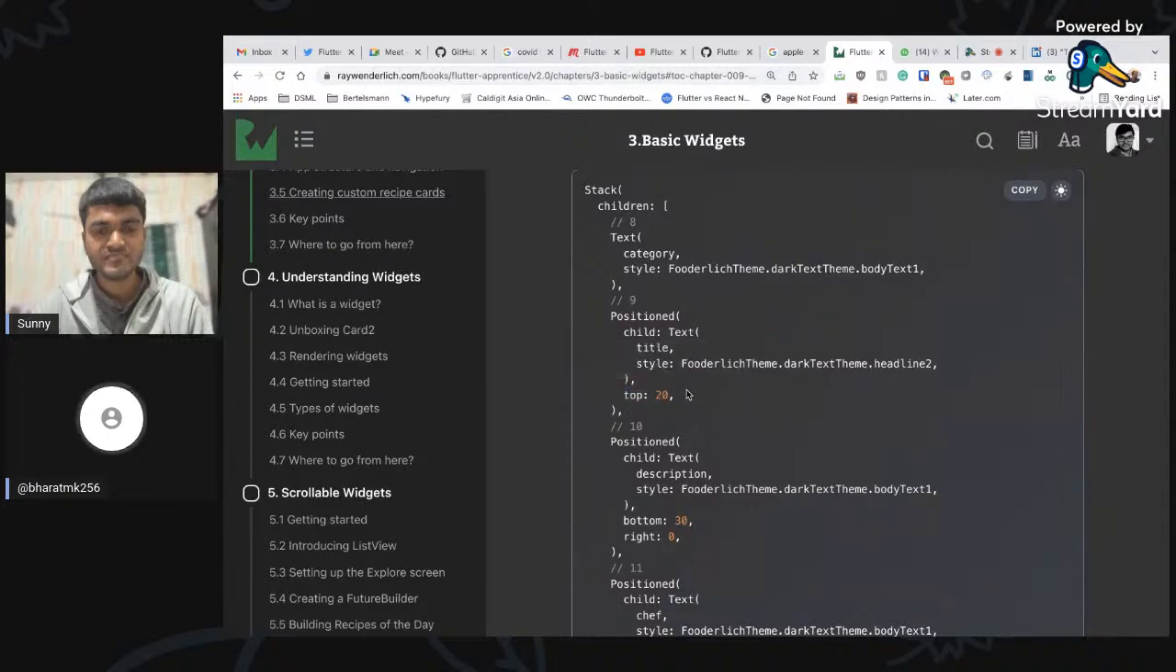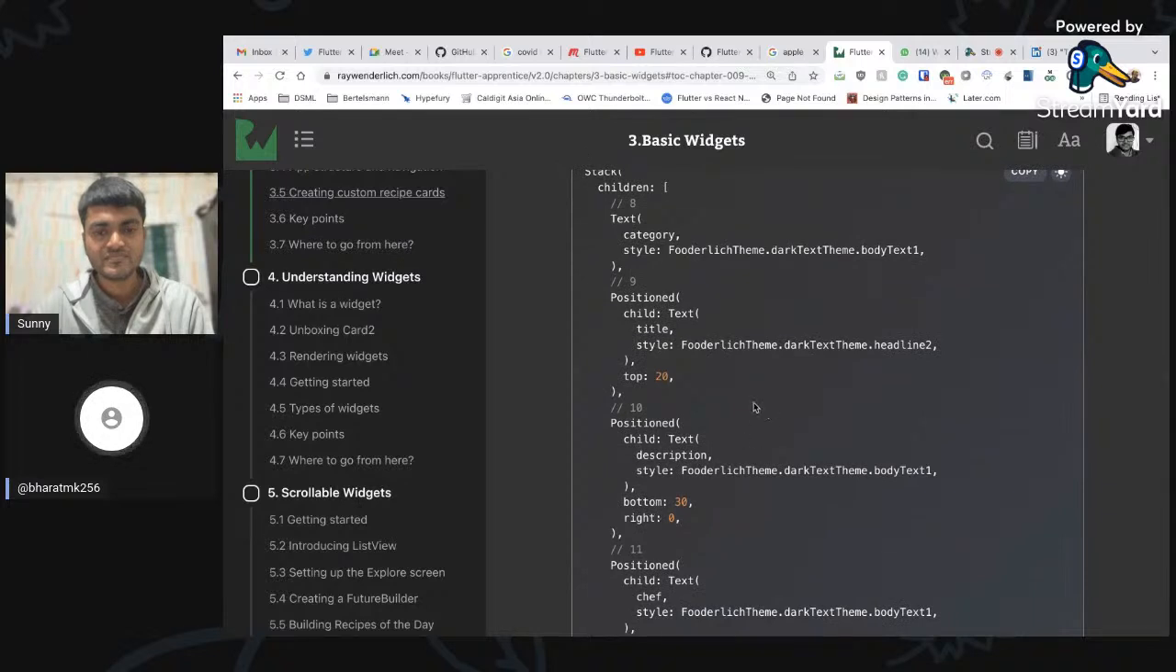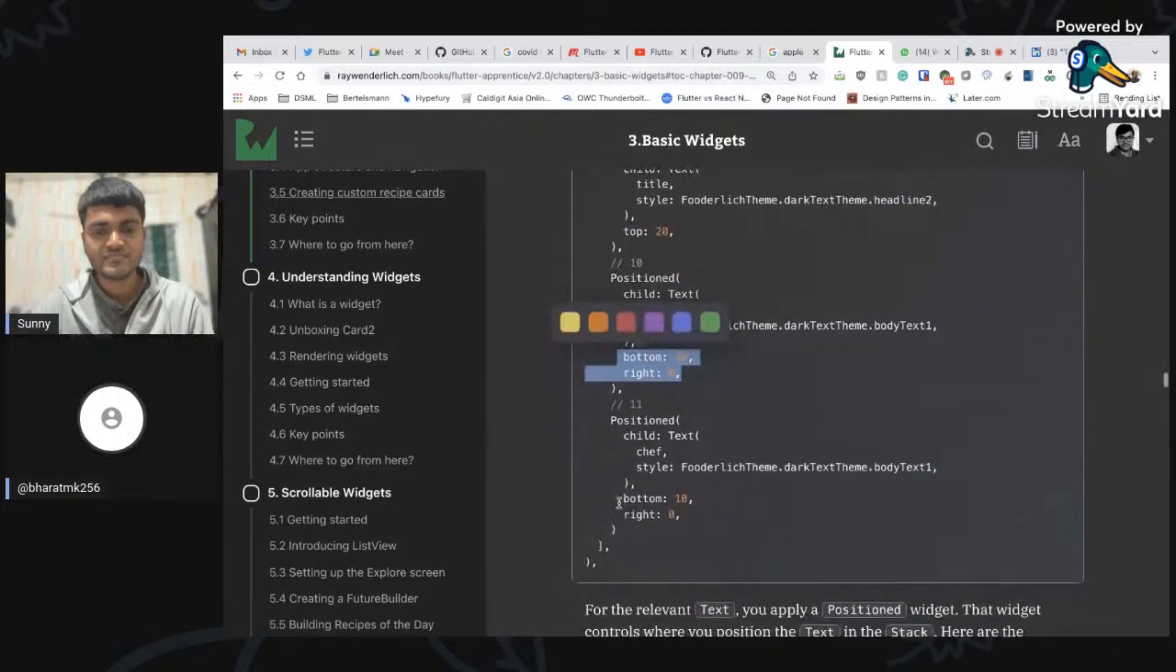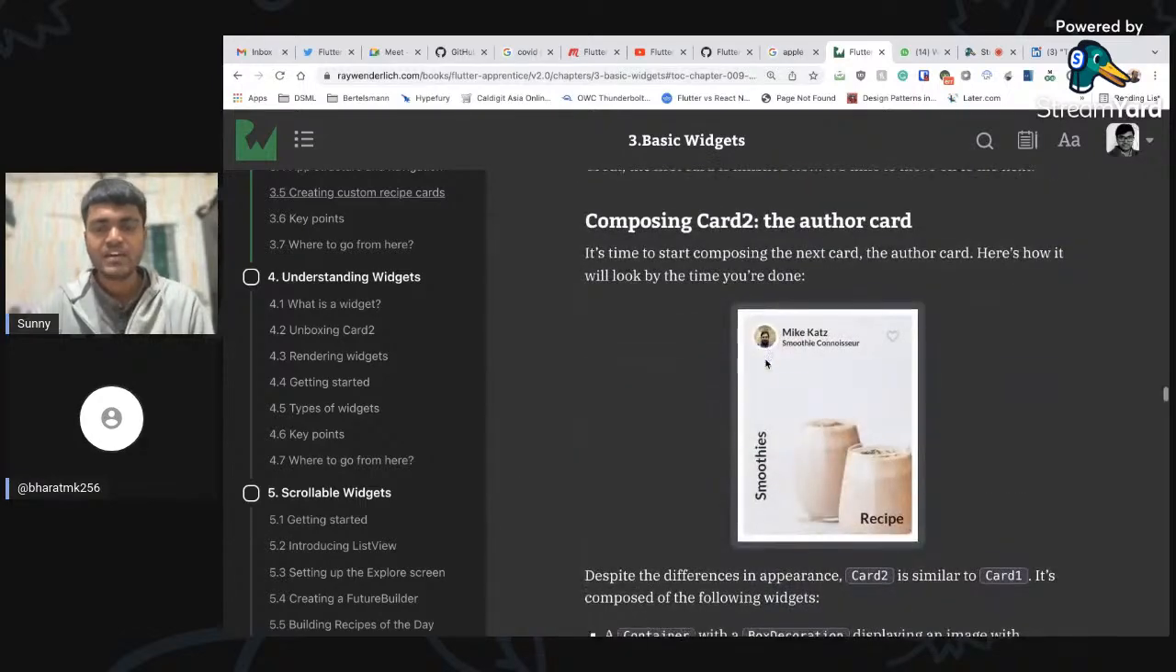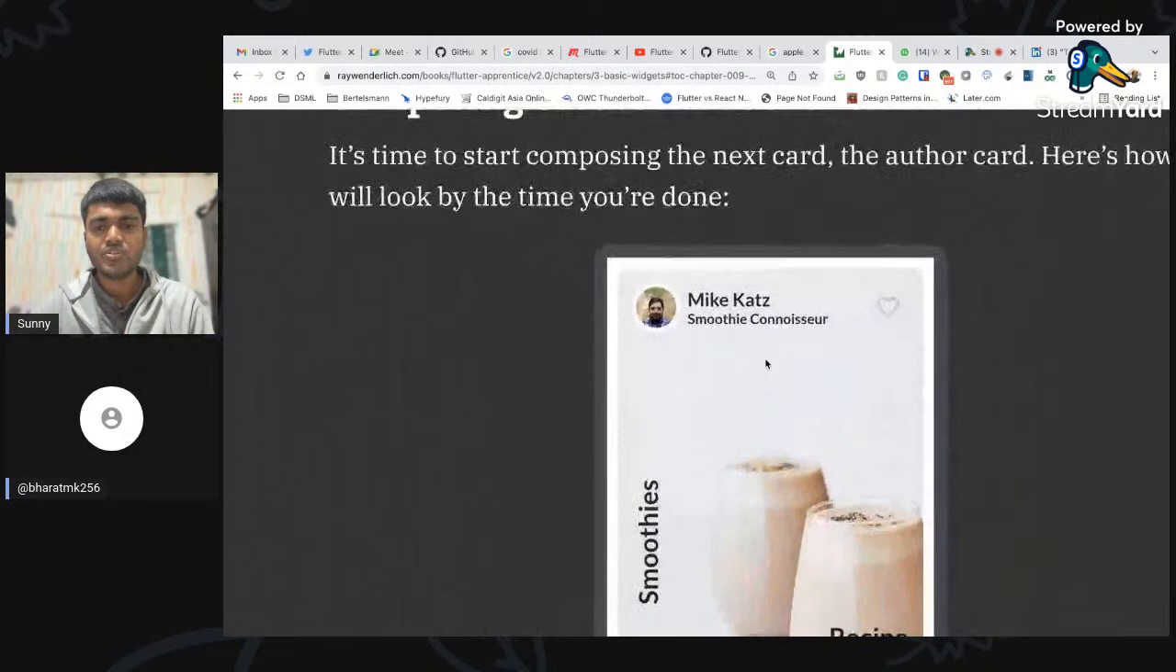So if we want top 20, we can add some spacing, and it will be on top. Yeah, so that's it. Then you can add this widget, and it will be there. And then we will be on the next card. So card two. Okay, where is card two? This one. Yeah. So how do you think?